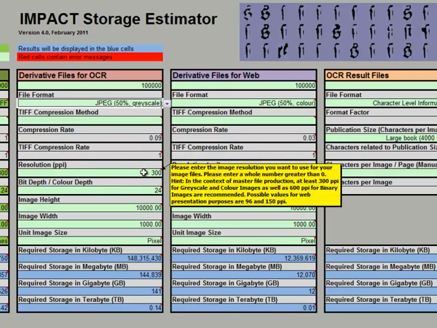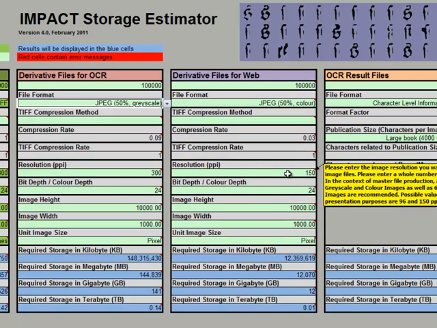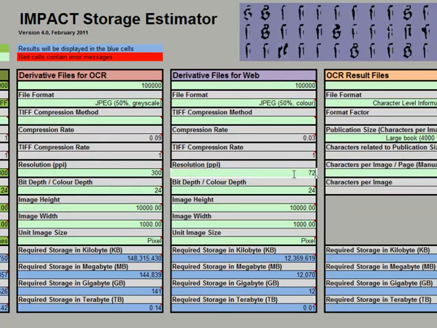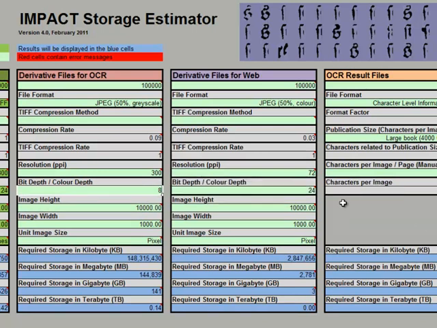The resolution, we're going to keep that at much the same for the files for the OCR, but the resolution for the files for web, which actually is not very relevant because it's not used by the website, but we'll put that in as viewed by a browser as 72, and we can now put in the color depth as 8-bit for that, and 24-bit for the web images.